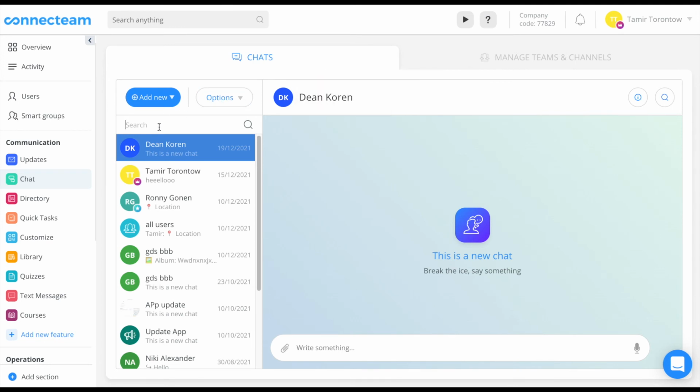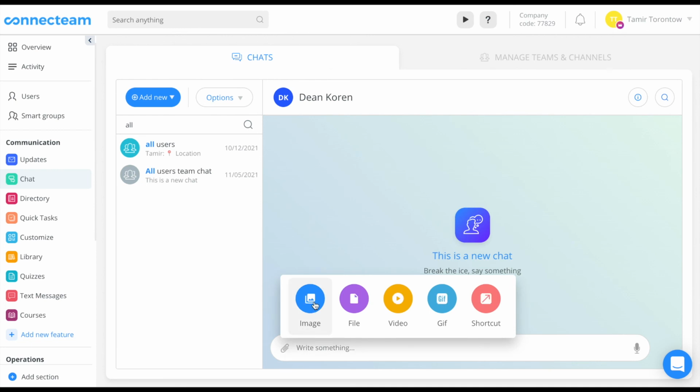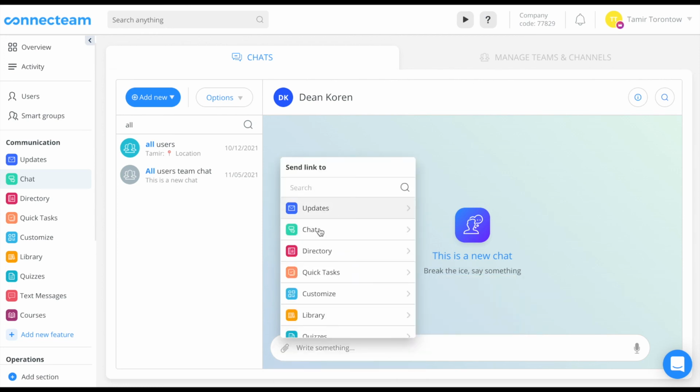The search capability will allow you to find a particular chat you have already created or that you are a part of. And also, you have the ability to send a voice message, an image, a file, video, GIFs, and if you are a part of the expert plan, you can add a shortcut to other features in the platform as well.